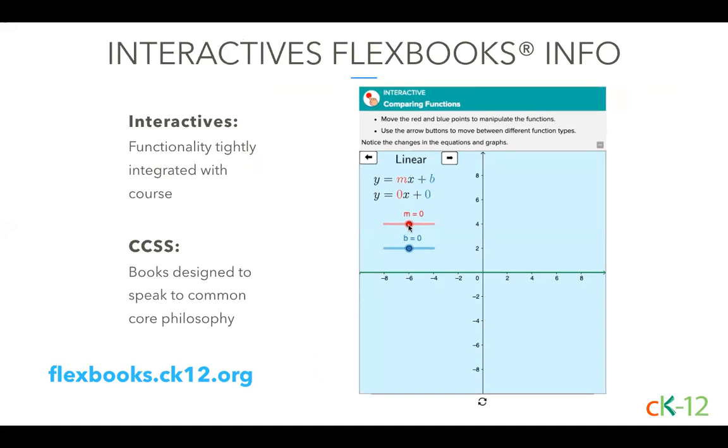The functionality of the interactives are tightly integrated with each course. For example, this interactive is designed for a lesson on comparing function types: linear, exponential, quadratic, and rational. The lessons in the interactive FLEXBOOKS are also full of real-world applications in PLIX. PLIX are similar to the embedded interactives that we just looked at, except PLIX can be accessed outside of the course. PLIX have more features, and they cover a wide breadth of math and science concepts.